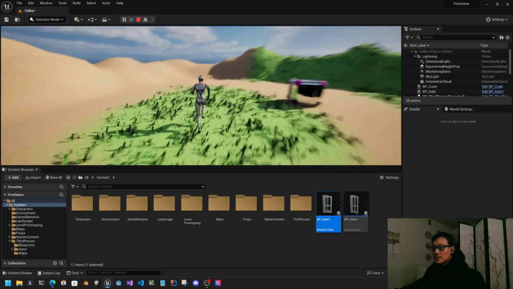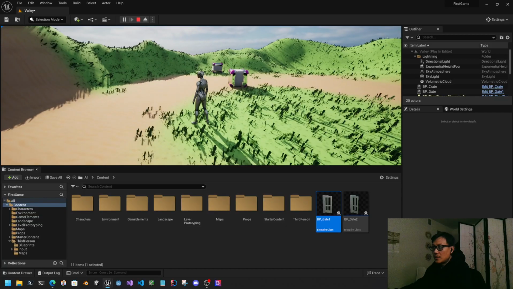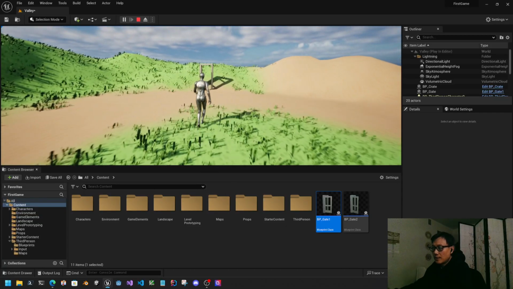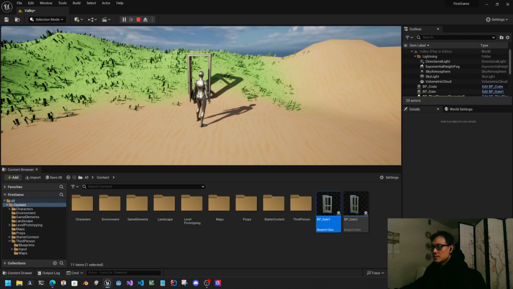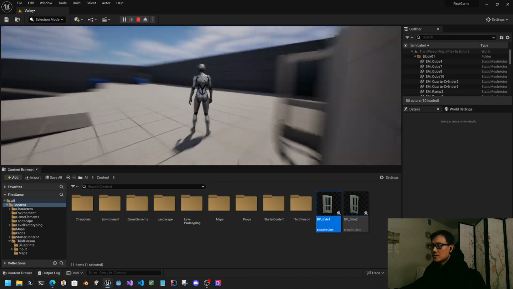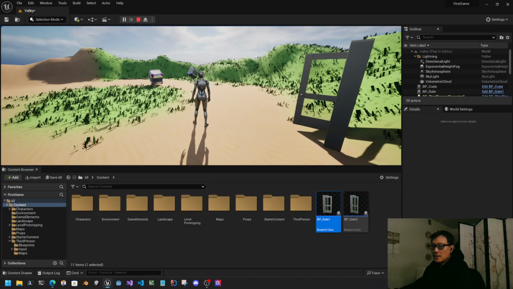Yeah, so that's how we change game level or game scene or game map, whichever you call it, but most appropriately it's game level changes. So that's how this works.